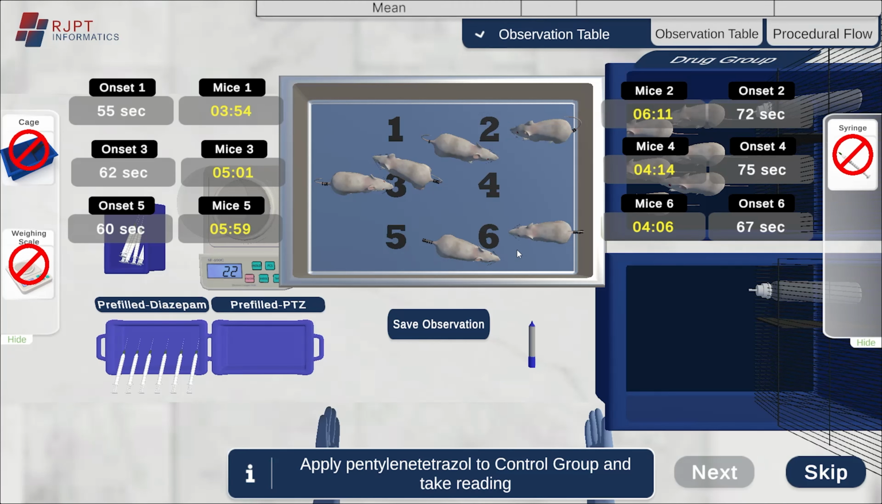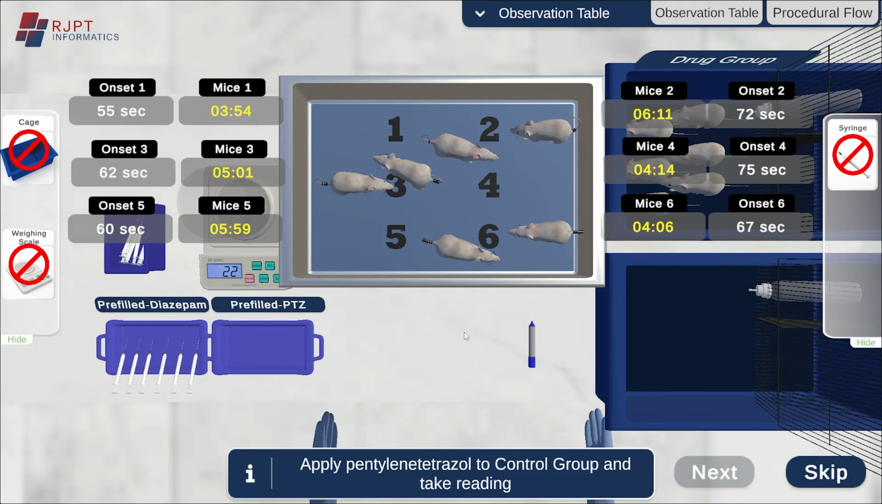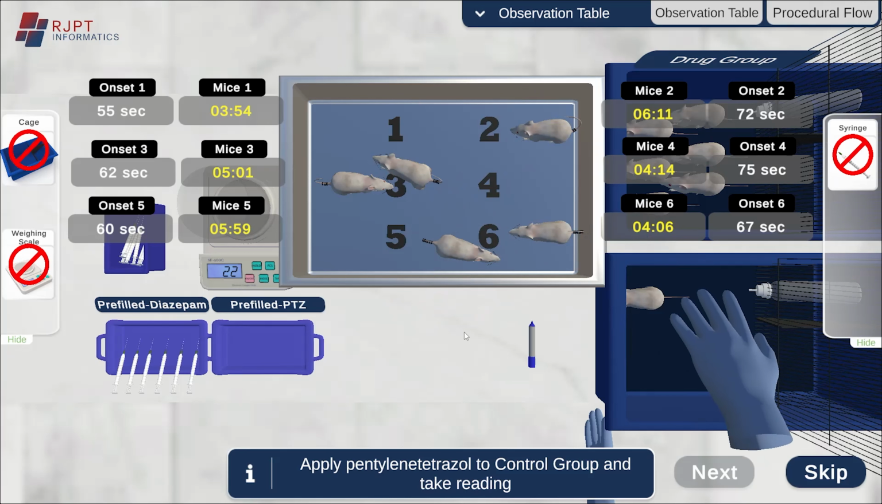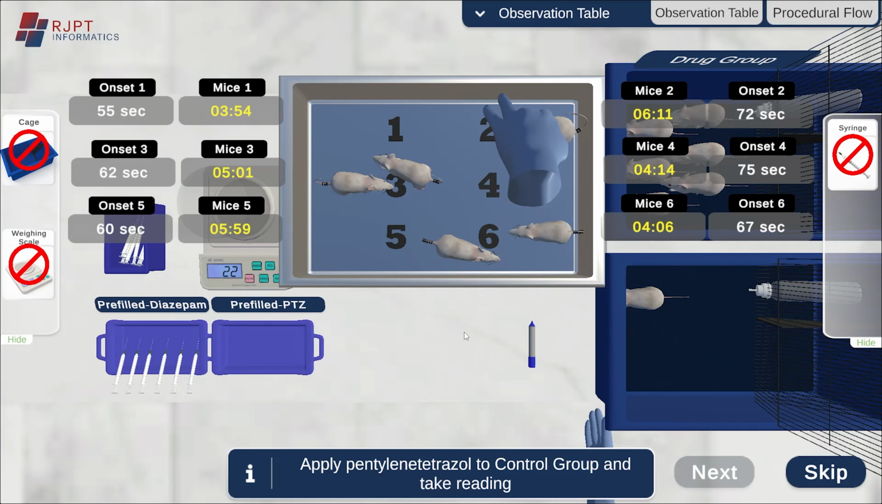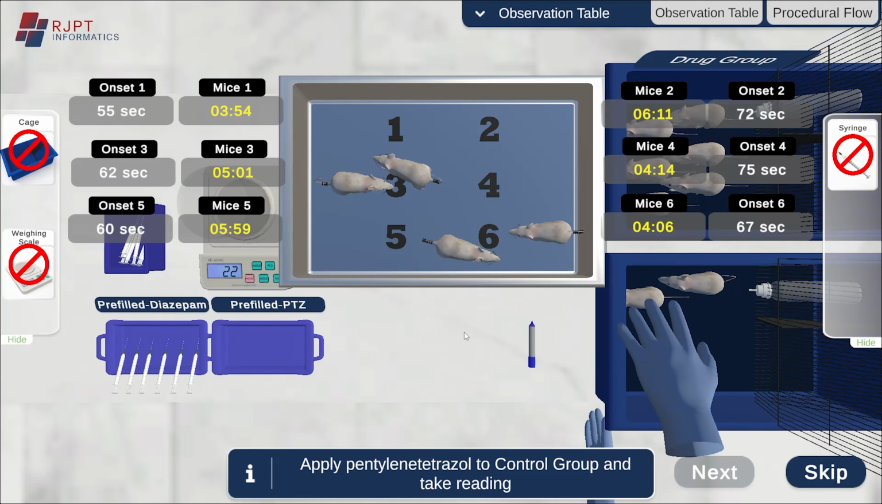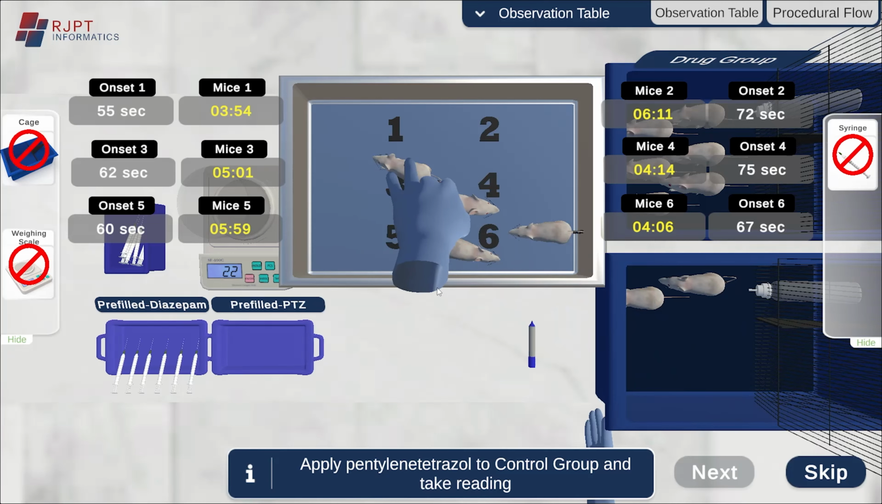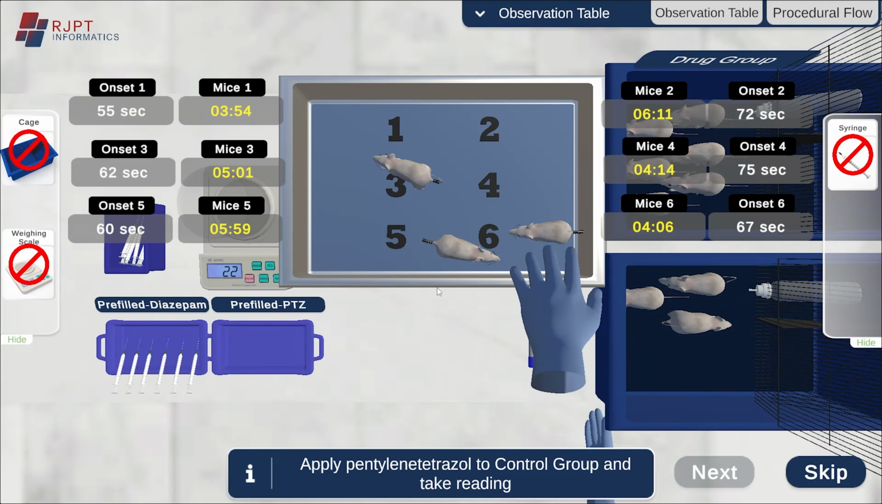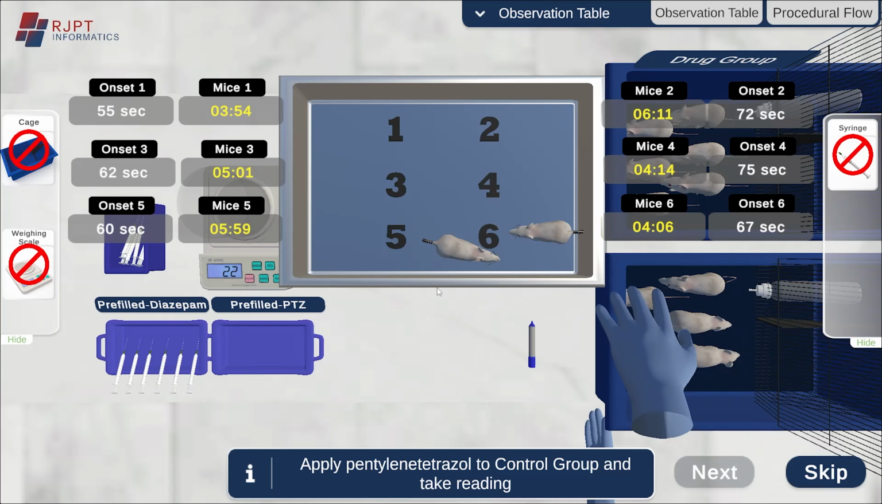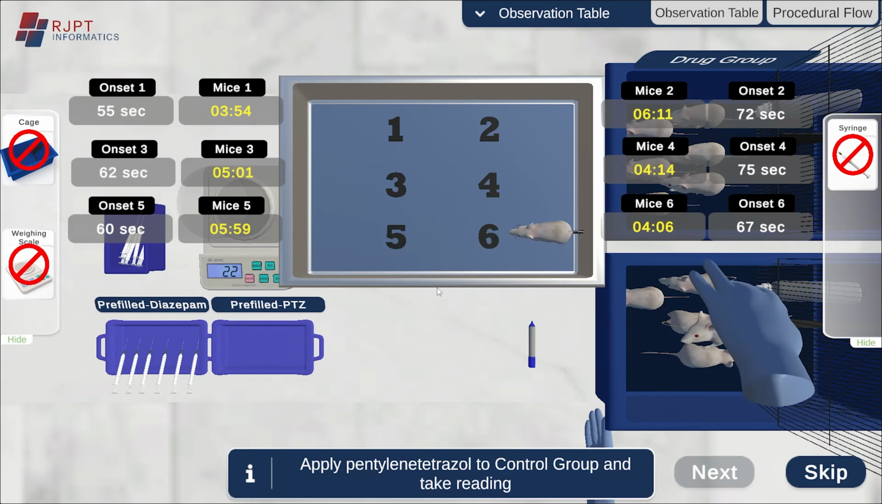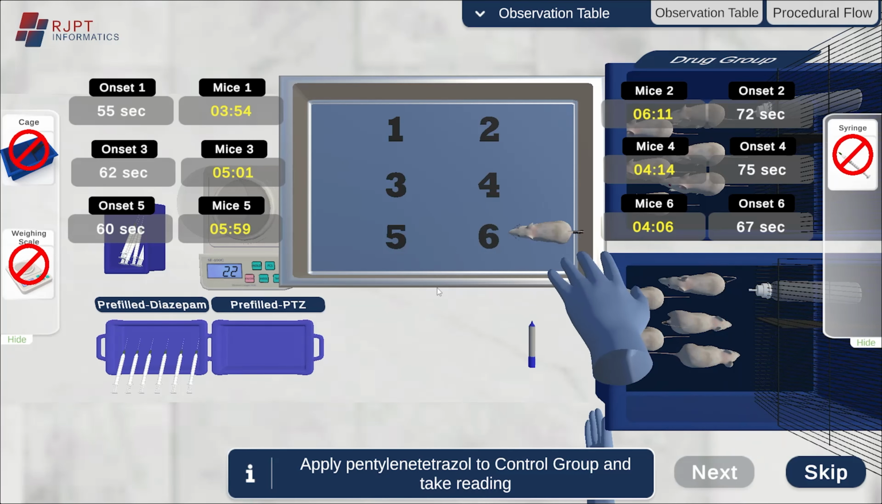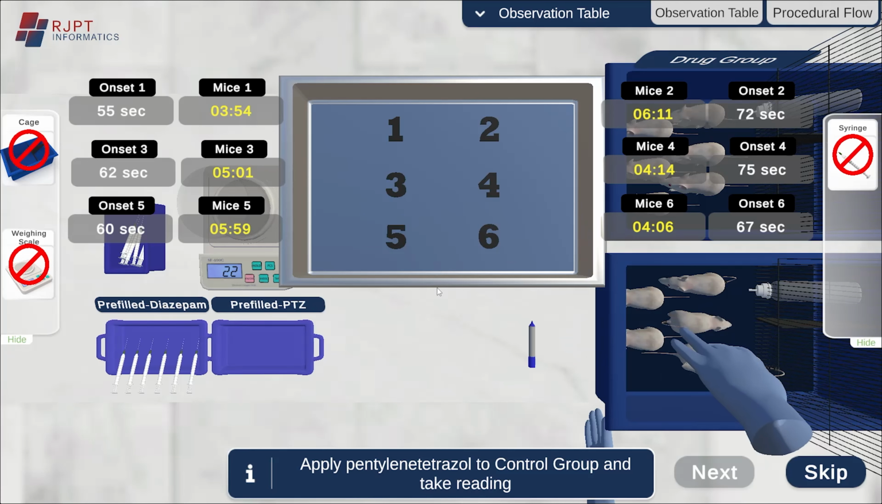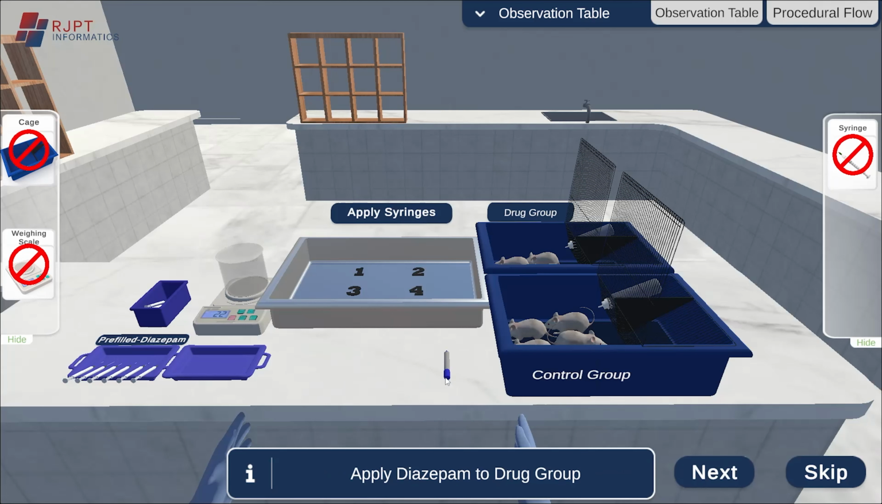And now we will move on to our next step. We will save these observations and move on. We will slowly place these mice back into their control group's cage. We have to perform this step very carefully so that no mouse gets hurt. Now we are placing our last mouse in the cage. And now we'll move on to our next step.